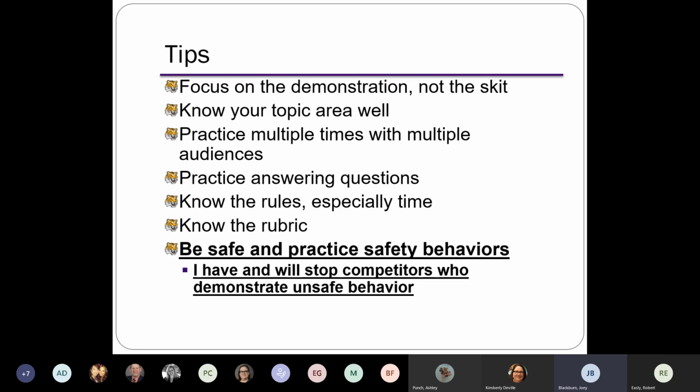But if you're going to really focus, I would focus on the demonstration and make sure that a good percentage of your participation time, between that 8 to 15 minutes, is actually on the demonstration. And that gets tough, because there are really good skills in agriculture, especially broadly defined, that are simply going to take more than 15 minutes.